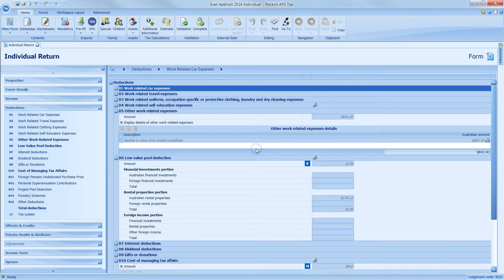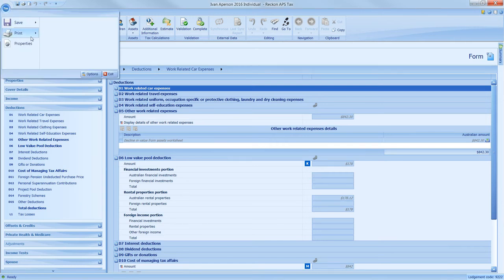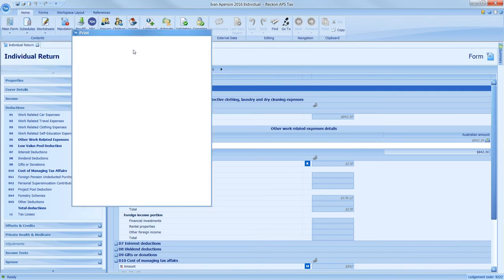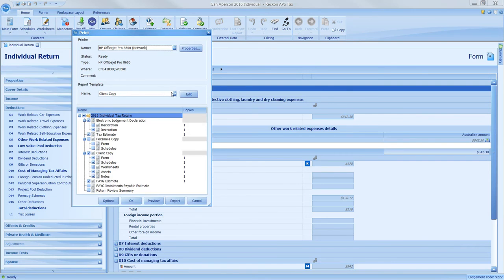Tax returns can be printed by selecting the print icon from the Quick Access toolbar at the top of the screen or from the tax menu. Select the printer to send the return to and the print template to use. You can adjust the print order, number of copies, or print options before sending the job to the printer. Click OK to print, preview to print preview, or export to save the return as a PDF.